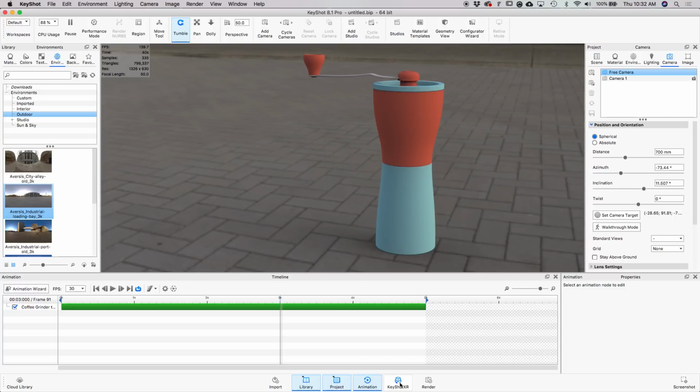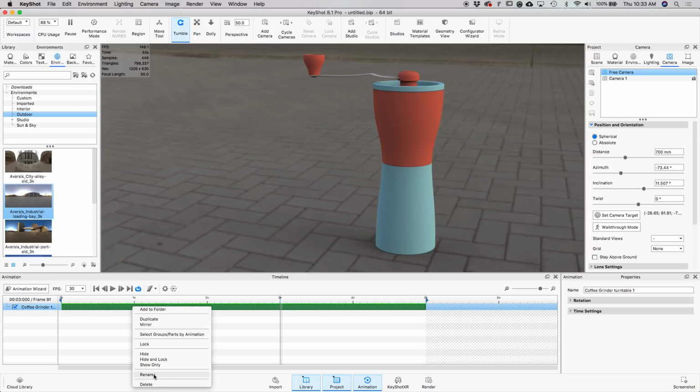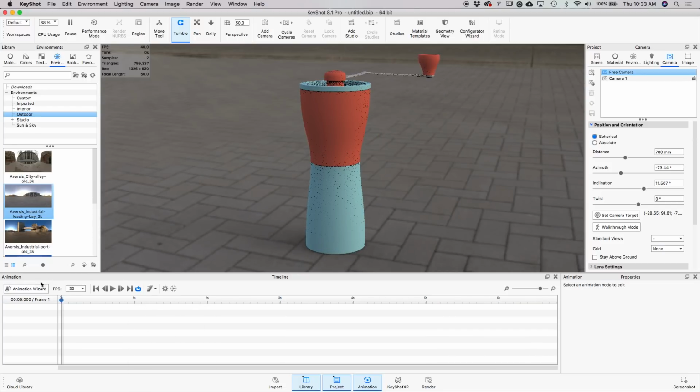Cool. Take a pause for a second because I threw a lot of information at you there. But the next thing I want to do is actually talk about, let's say we don't have an animation. We just want to create a KeyShotXR from scratch. That is probably going to be the most common scenario, so I want to make sure you understand that.